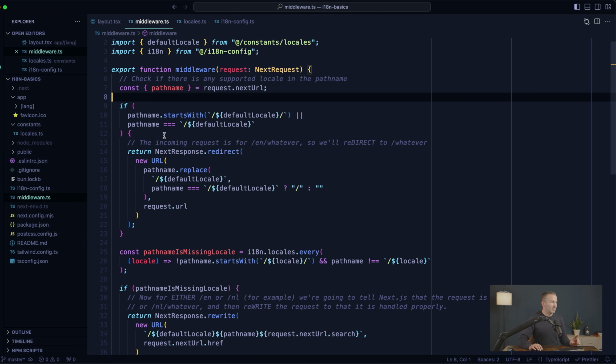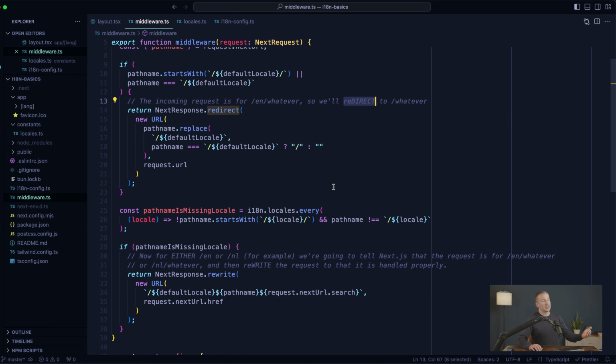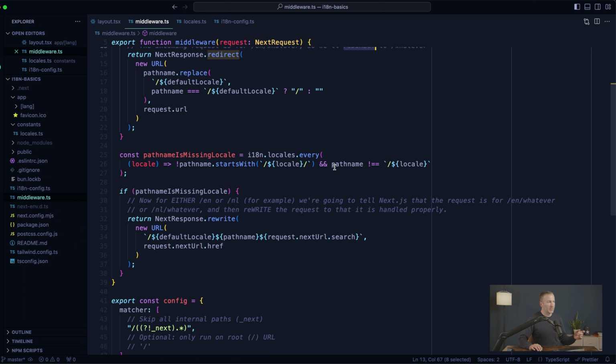So for instance, if a user comes in here and they are on a page whose path starts with a default locale or is the default locale, we're going to do a redirect. We emphasize this in the comment here, a redirect to send them to that same path without that default locale as part of it. And then this is going to rerun again because this request will come through and it's then going to look and see if the path name is missing a locale, which now it is. And so it's going to say, okay, let's now do a rewrite to add en for that request so that that is then handled by the appropriate part of the application.